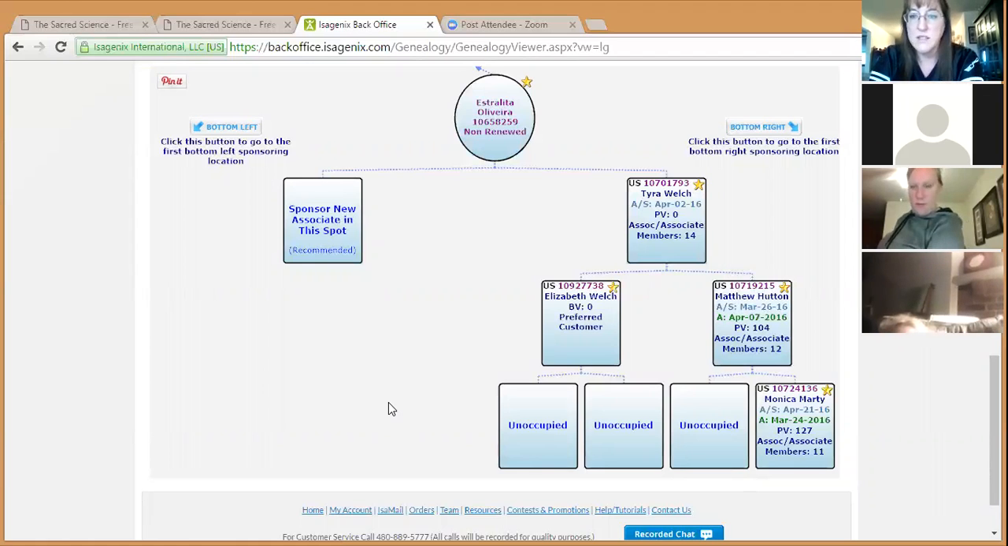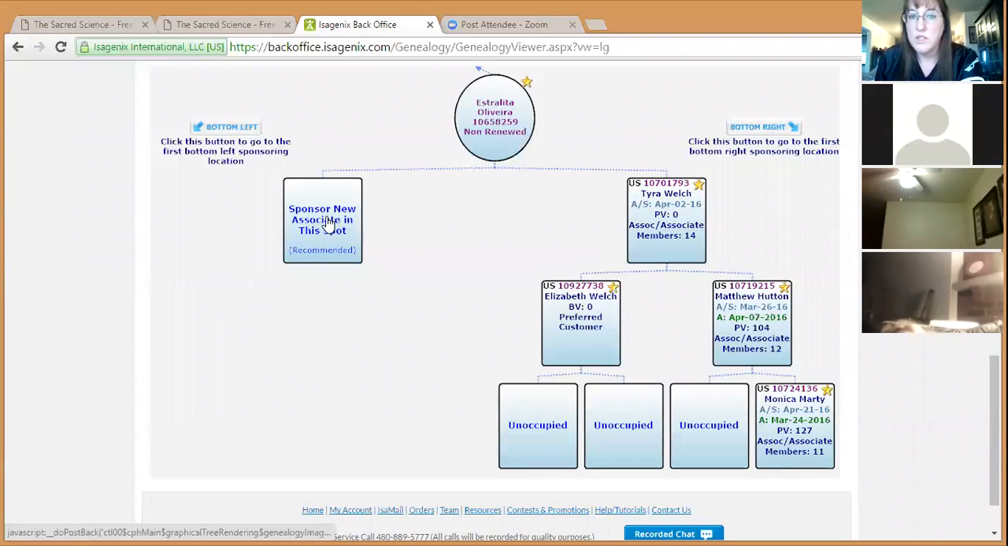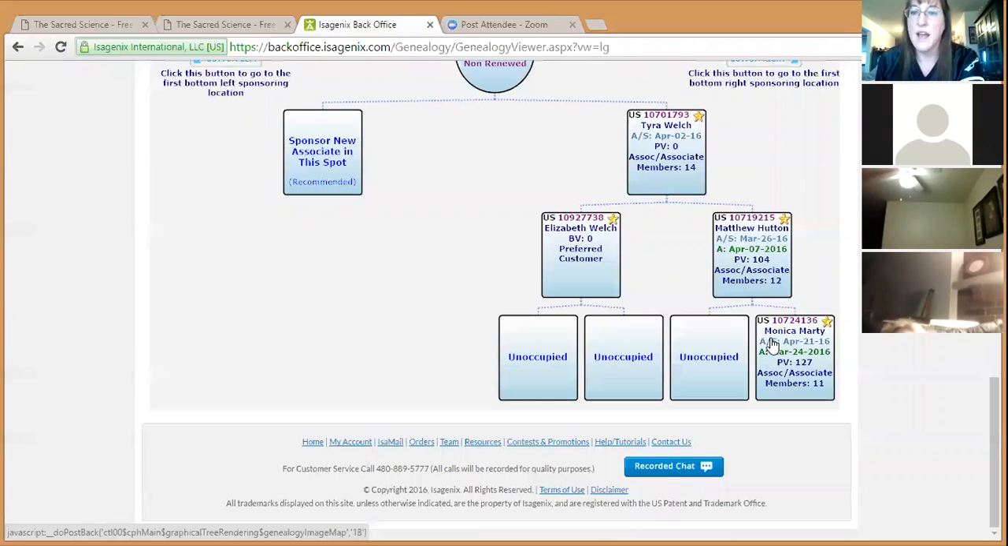So to get to consultant, to the point where you can start getting paid, you have to have one that you personally enrolled on your right and on your left. The left is easy because there's nobody there. So that would be her inside leg, and she would just click on sponsor a new associate here. That one's super easy.